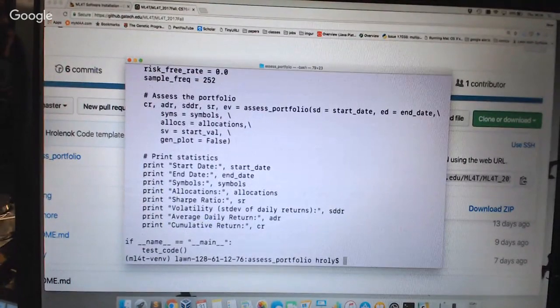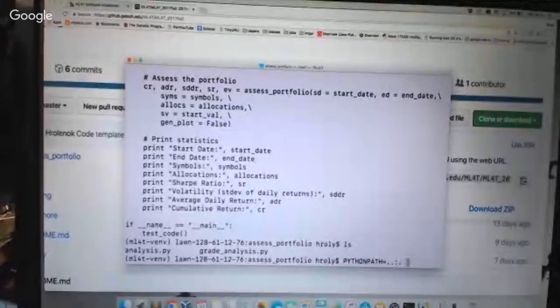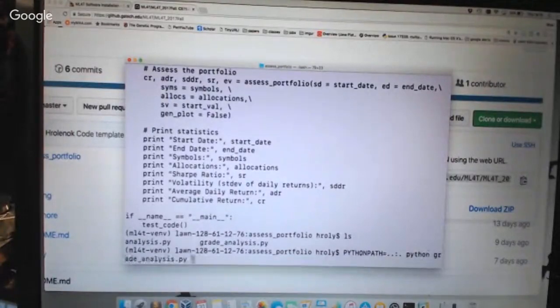Now we can test our analysis code and test whether or not the grading scripts all work correctly by doing this. This string may look a little bit magic, but all it's doing is setting an environment variable called the Python path, which means look at the directory that I'm currently in, and also look at the directory above me, because that's where all the grading scripts are. This is also on the wiki, and that's why you do it. Python, and then grade analysis.py.